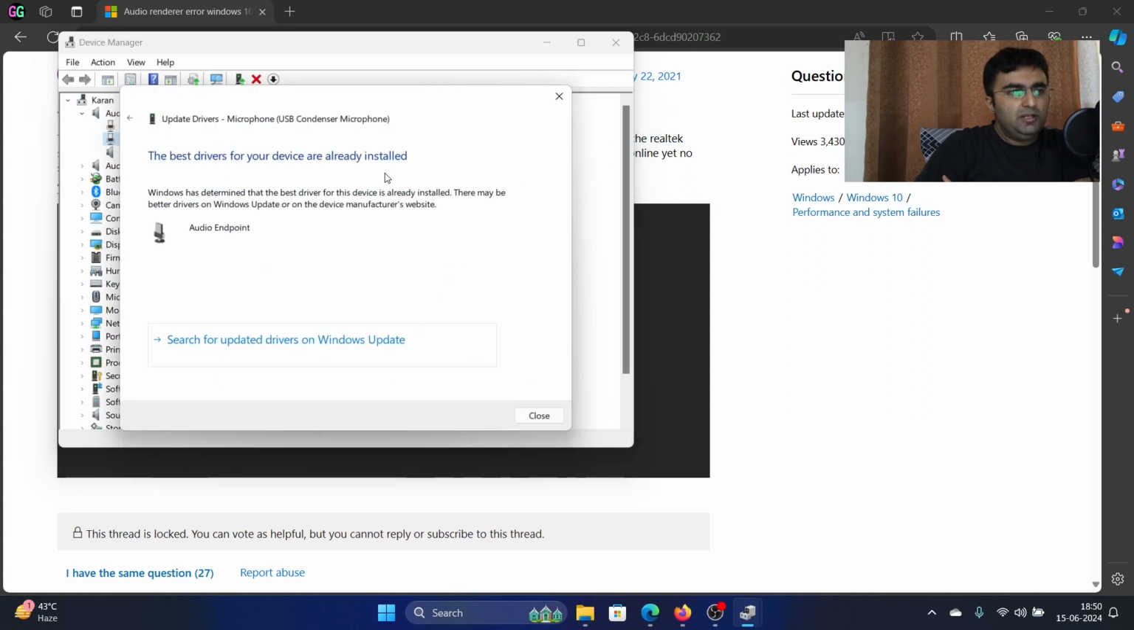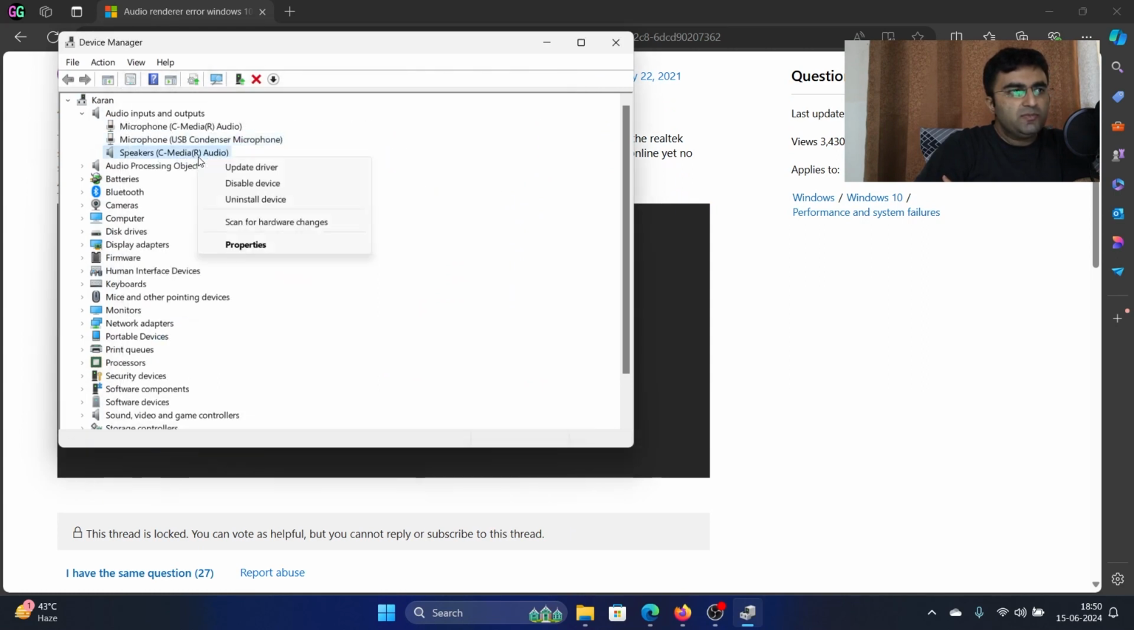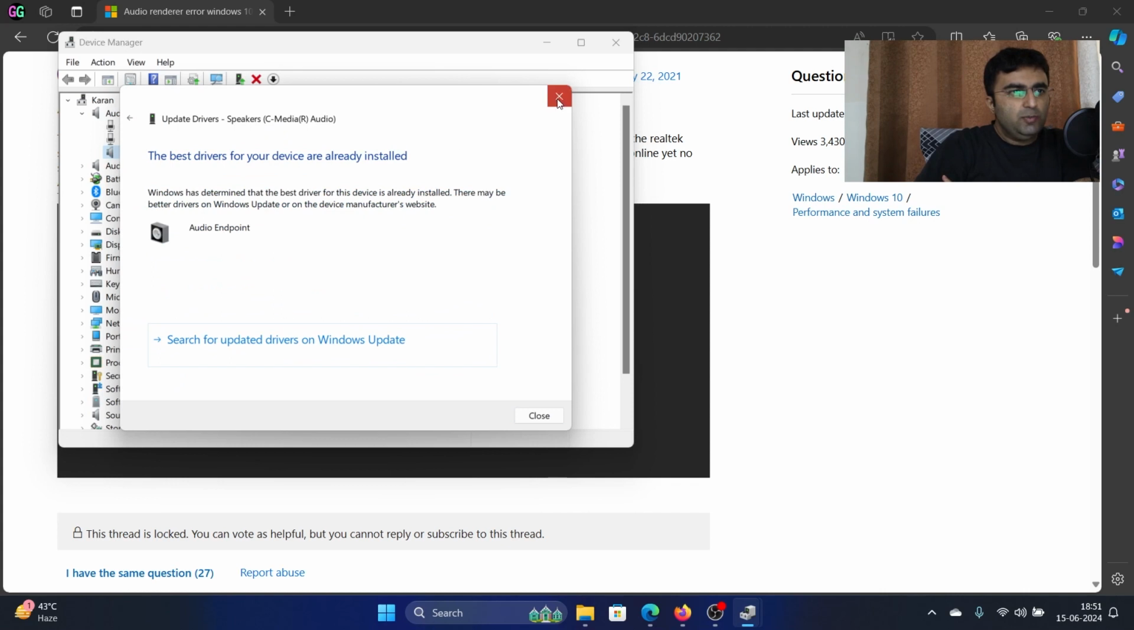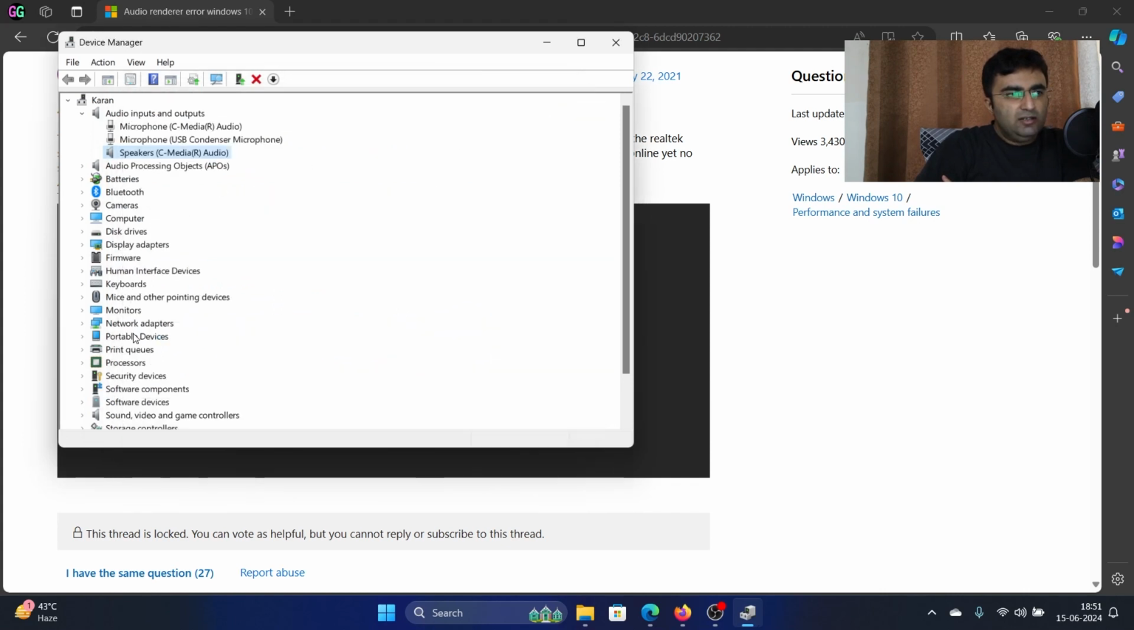Right click, update, search automatically for drivers. And do the same with any other audio related drivers here.